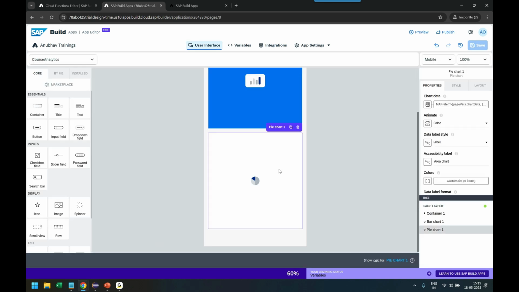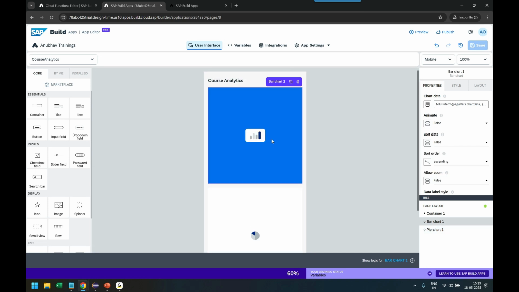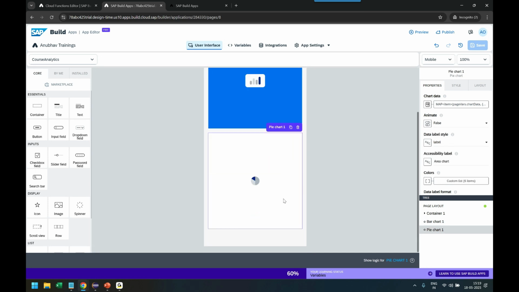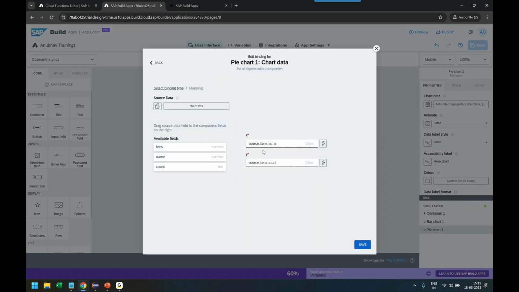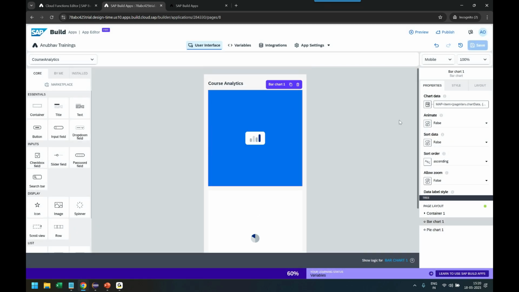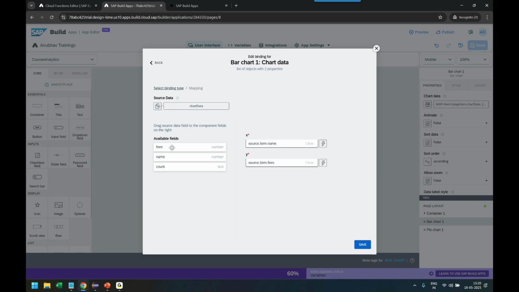So here I have added a chart control, and in fact two chart controls. One is a bar chart and one is a pie chart. When we go to the chart control binding, we have mapped the course name on the x-axis and the total course count on the y-axis. Similarly, for the column chart, we have mapped the course name on the x-axis and total fees collected for each course as a measure on the y-axis.